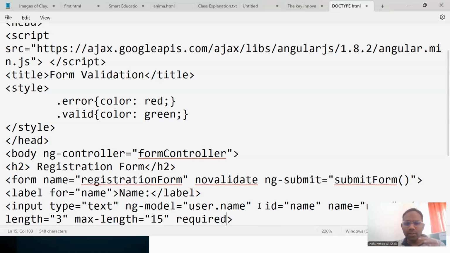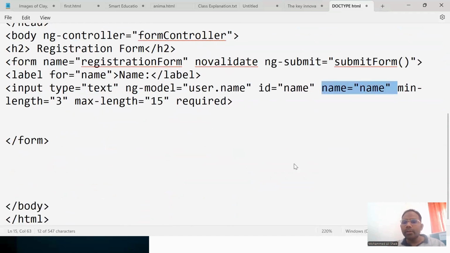So the text box has input type is equal to text. Then we have ng-model, which is user.name, since every user may have a name. Then we give an ID, then we give a name. Then we have minimum length, maximum length, and the required field. We don't have a closing tag, so let us keep a slash over here. So this ends our input type.